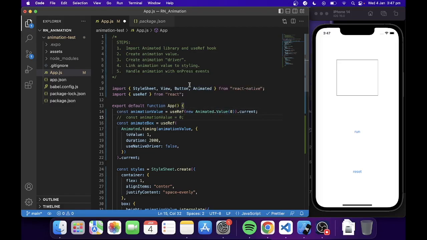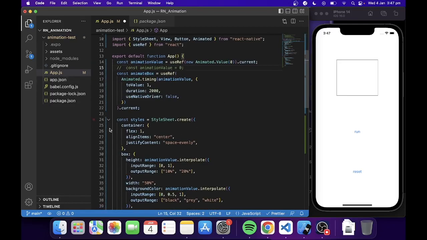Step 3, we're creating an animation driver, and this just explains the logic of what we're doing. So we're taking that animation value, which we've initialized at 0, we're sending it to a value of 1, and we're getting there after 2000 milliseconds or 2 seconds. That's relatively self-explanatory, I suppose.